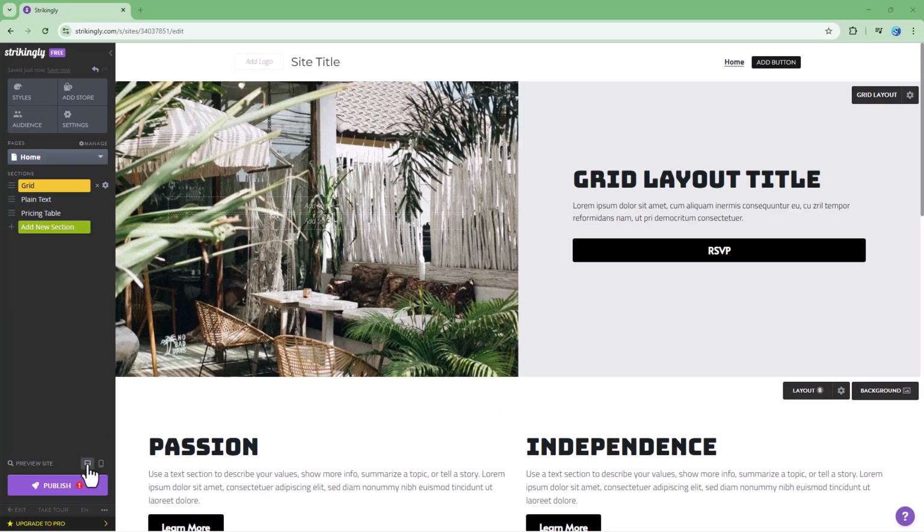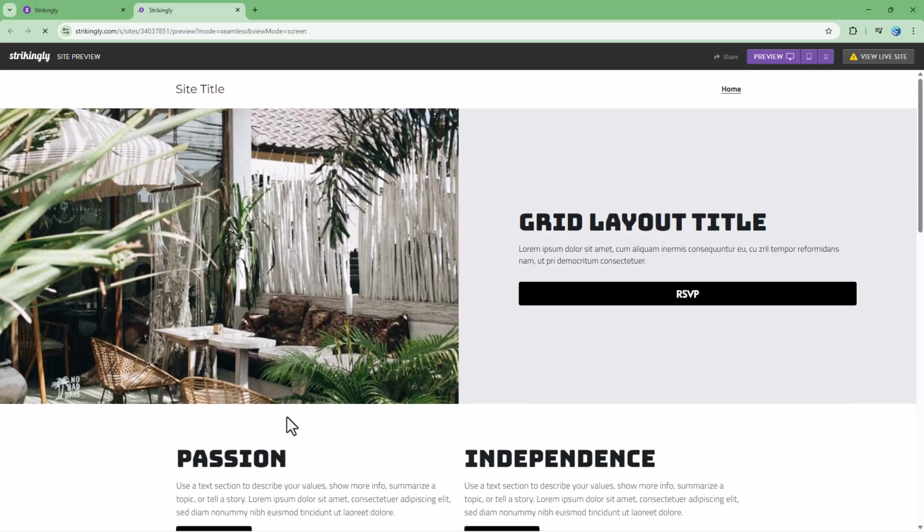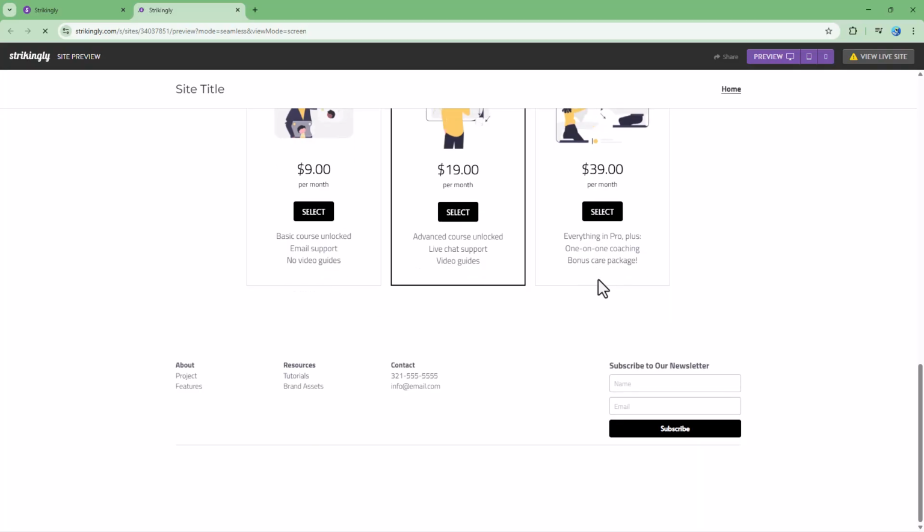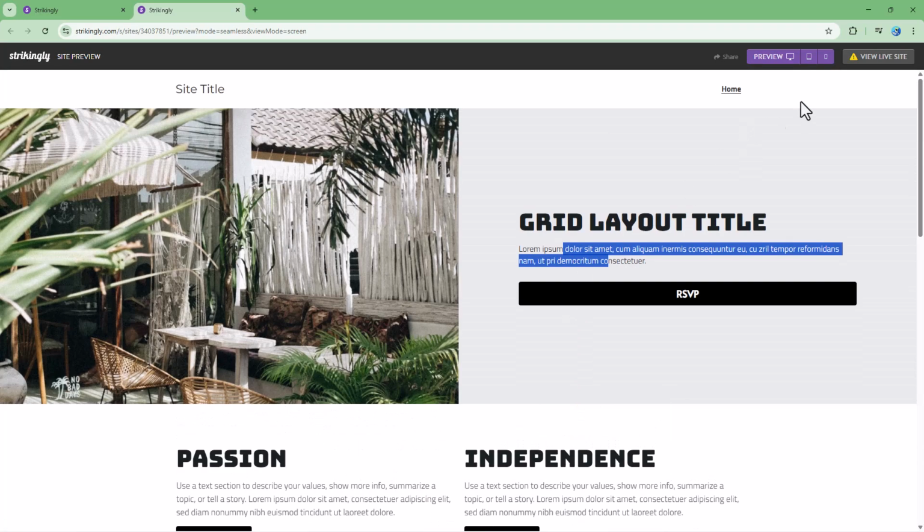So to do that, you can see that I'm already in the desktop preview mode right here. But if I click on preview site, I will be taken to a new page where you can see that I get an actual live page right here. So you can view the live site as well, but this is a site preview option right here. You can see that this preview is on screen.